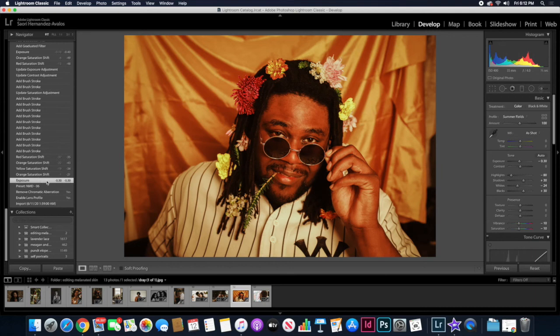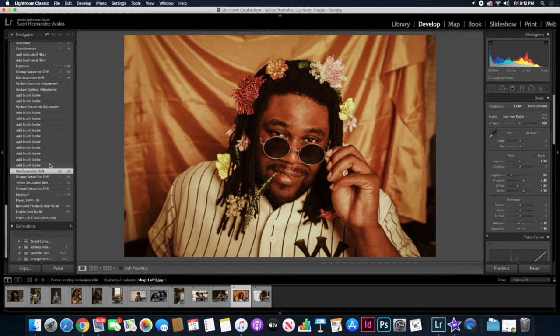So yeah, brought down the exposure, and I went to work on the orange, yellow saturation, and red as well. So I knocked them down here. You can see the amount. I knocked it down 37, 22, 19, and this is just a general idea. It's going to vary from photo to photo.